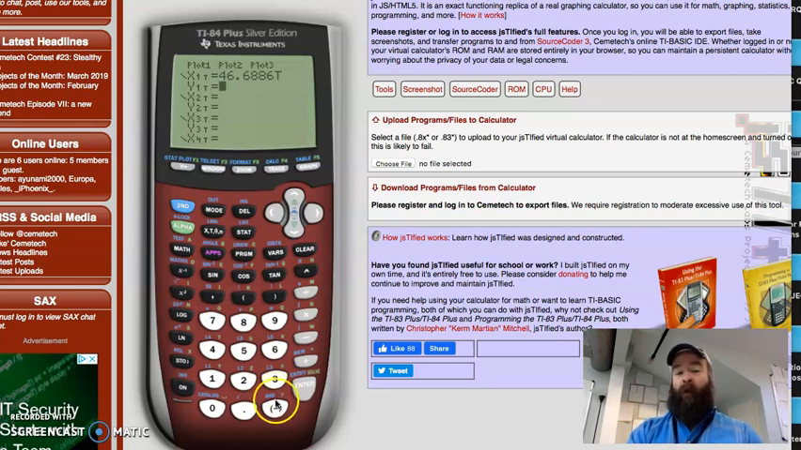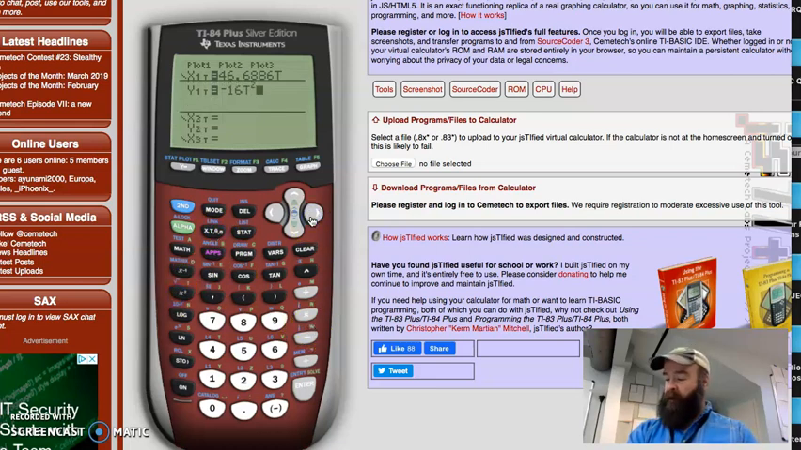And now I'm going to enter my y, which was negative 16t squared, and then it's plus 58.6956 t plus 1.3.